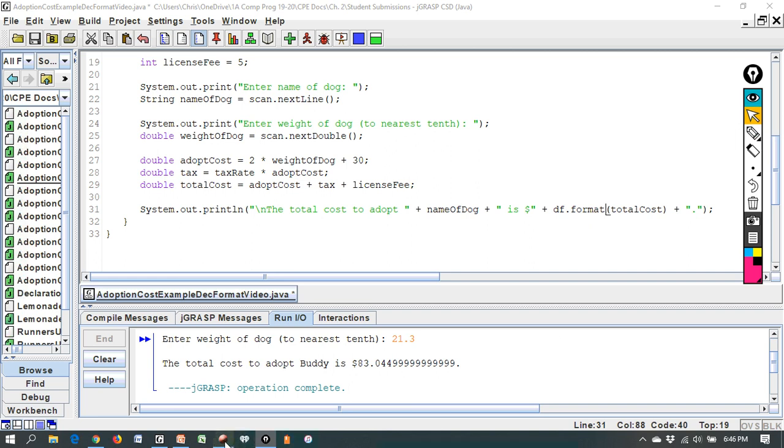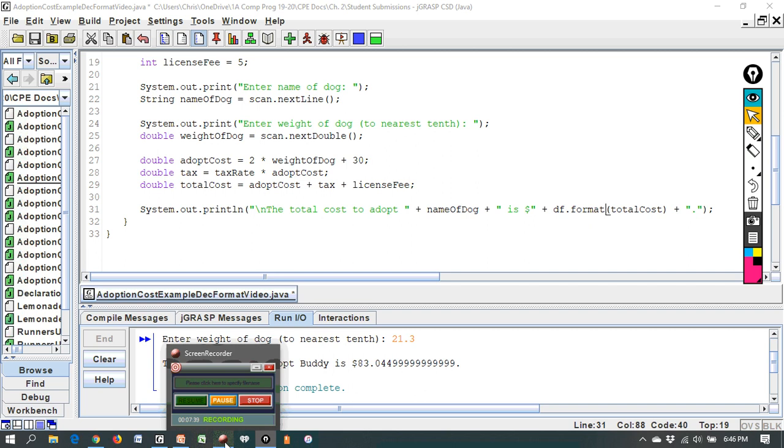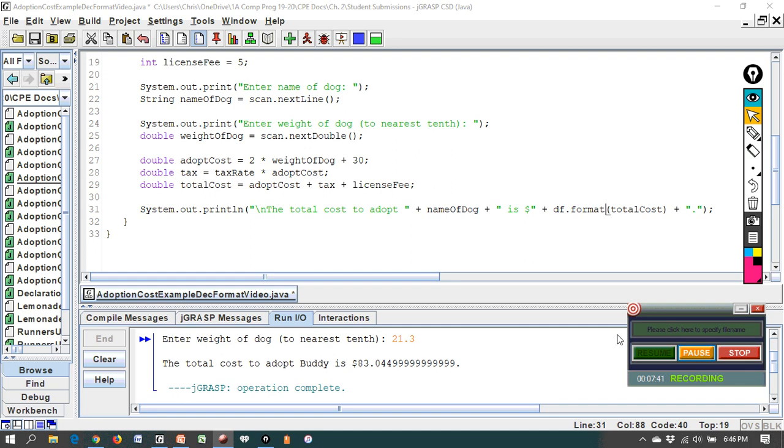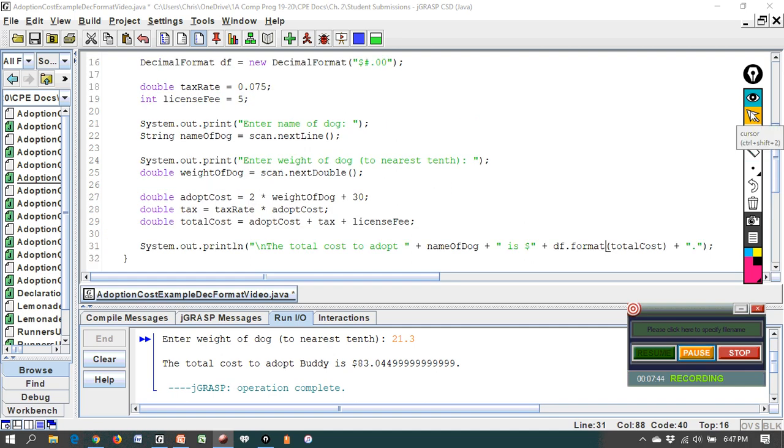Let's pause it, my cats are fighting. Okay, my cats are not fighting anymore, hopefully.